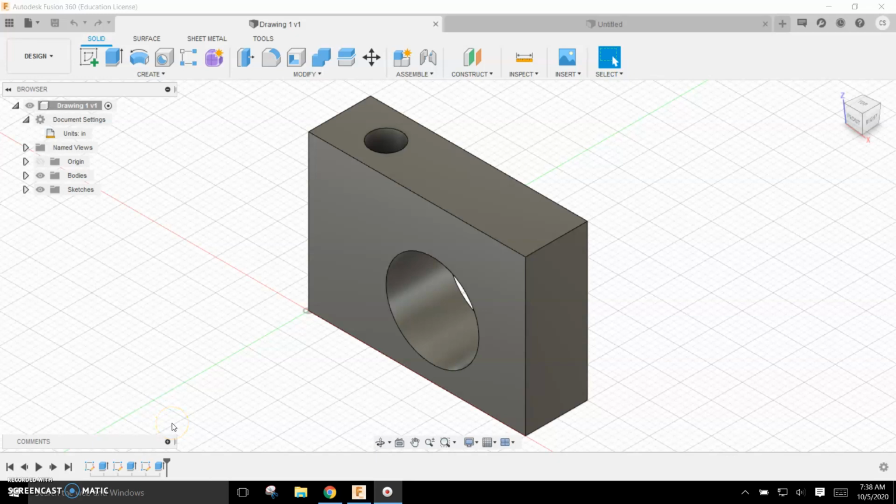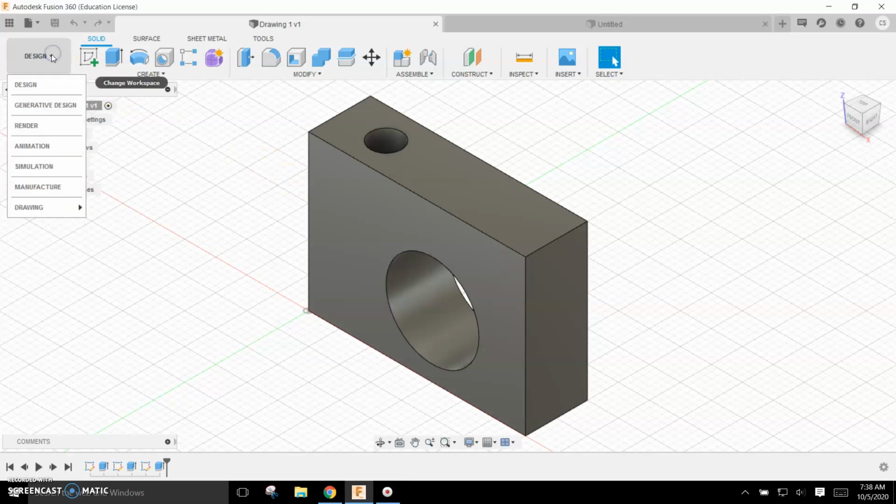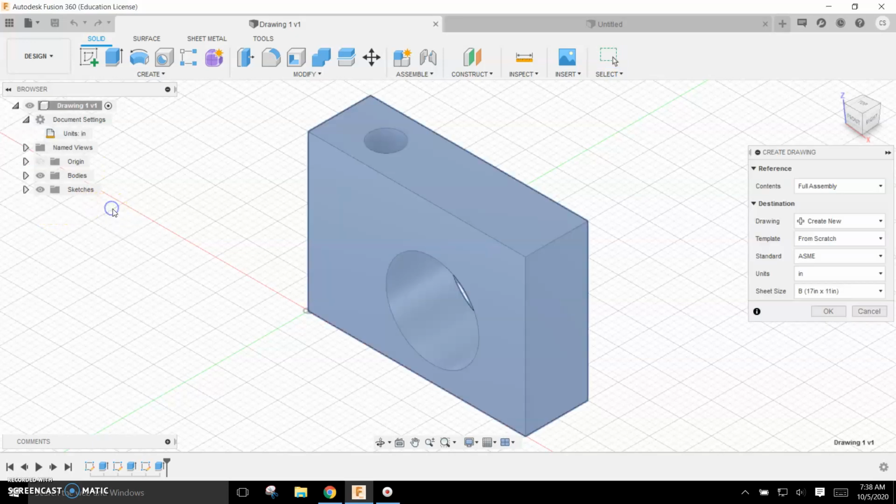Okay guys, I am going to create a dimension drawing for activity 1.2.4 for this first drawing. I think it looks like a camera. I'm going to come up here, and where it says design, I'm going to hit the drop down, go down to drawing, and then go drawing from design.